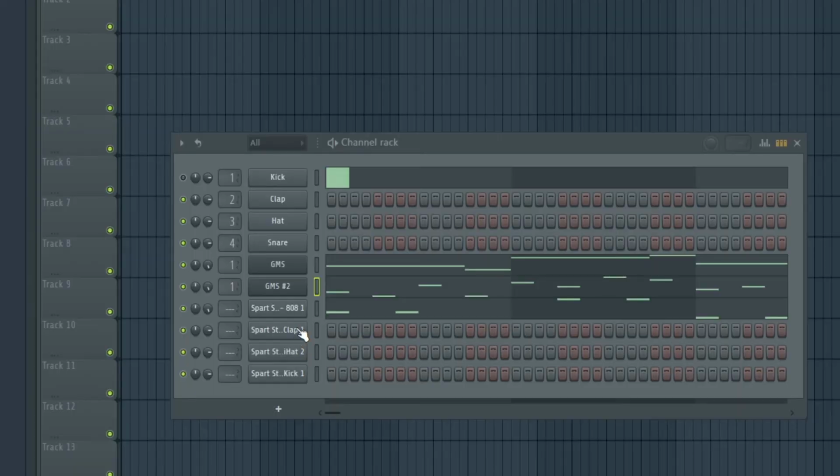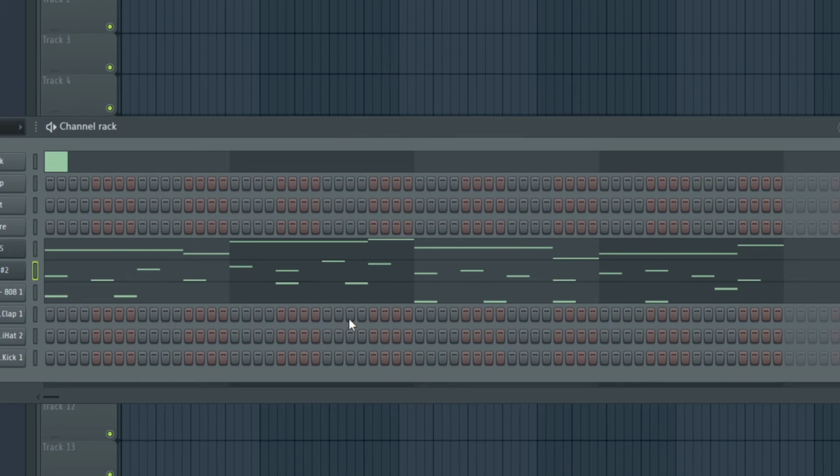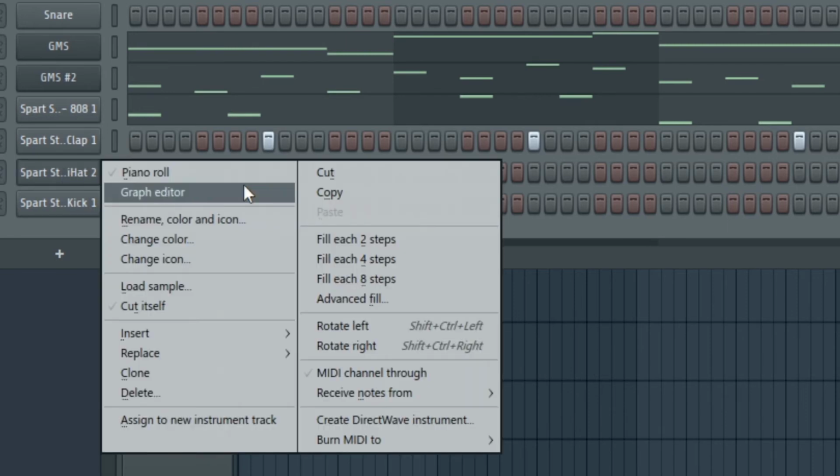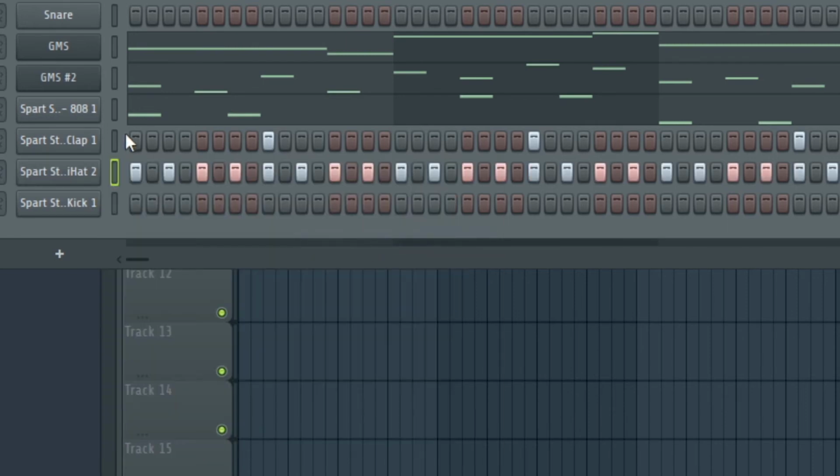We're going to go with the clap next. And for hip hop beats, the standard is to just go here and click each one of these. So you basically put a clap in every other gray section here. And a nice little tip for the hi-hats is if you right click and press fill each 2 steps, it'll be that standard hi-hat pattern we're used to.